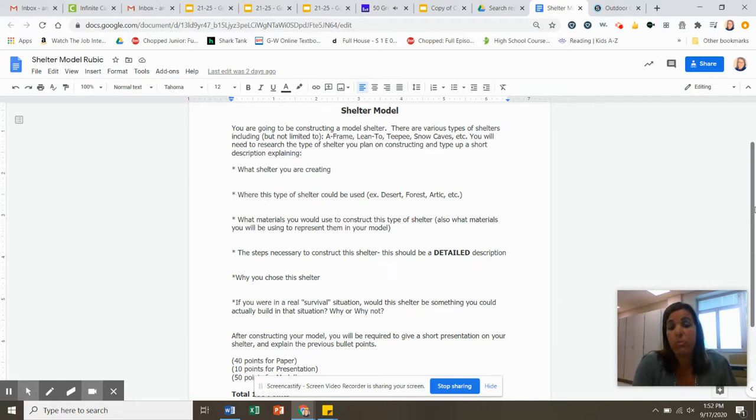The next thing that you're going to include in your paper is where this type of shelter could be used. So the desert, the forest, the Arctic. Okay. Some shelters maybe could be used in multiple environments. Include that. Let us know. Talk about it. Explain why it could be used in those environments. How did you determine that, or what is making you select those environments or that environment?